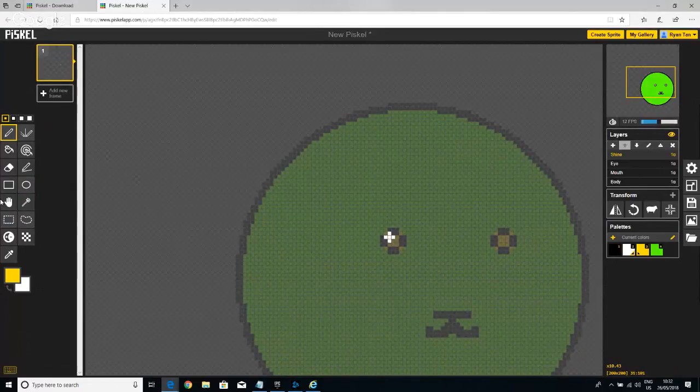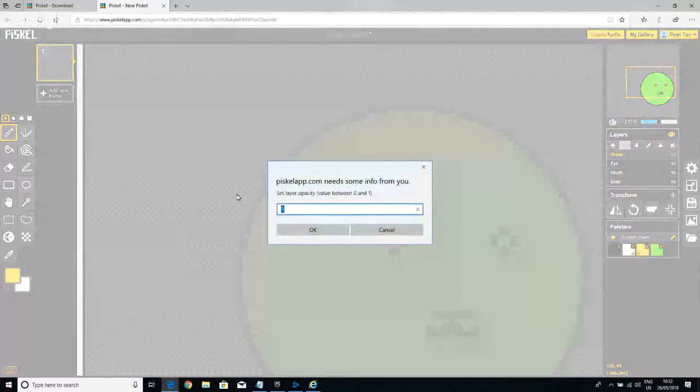And then you reduce the layer opacity. So opacity is from 0 to 1. Basically, the closer it is to 0, the more transparent it is. 0 being completely transparent, so you won't see it at all. Okay? All right. So for this purpose, I'm just going to set it at 0.6.